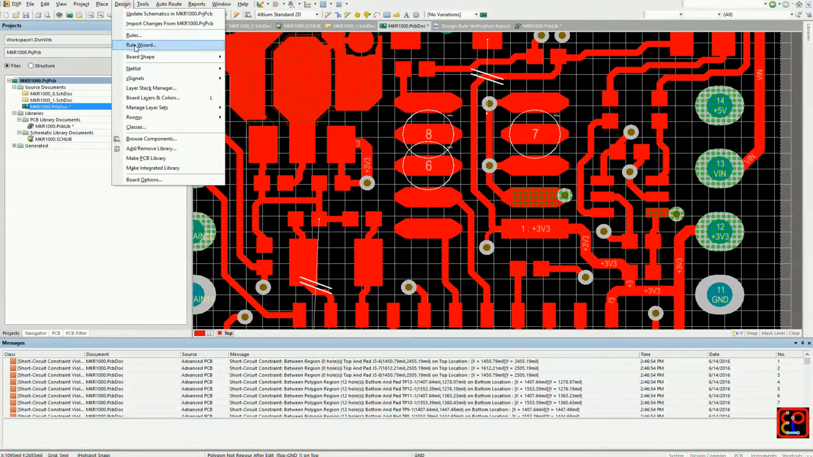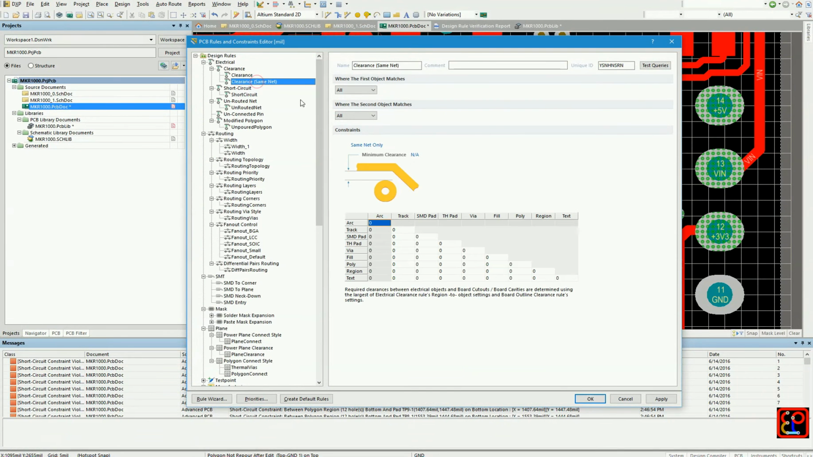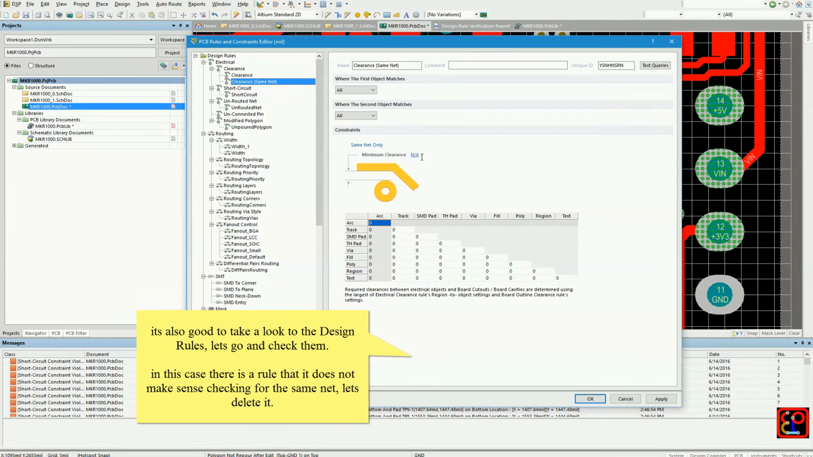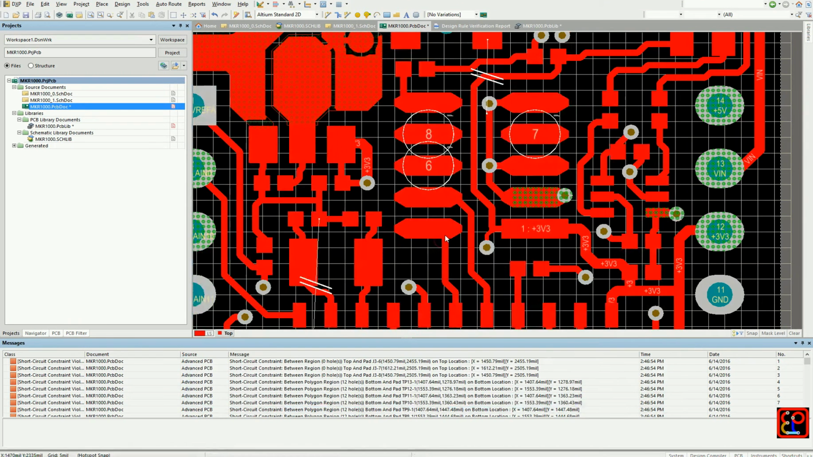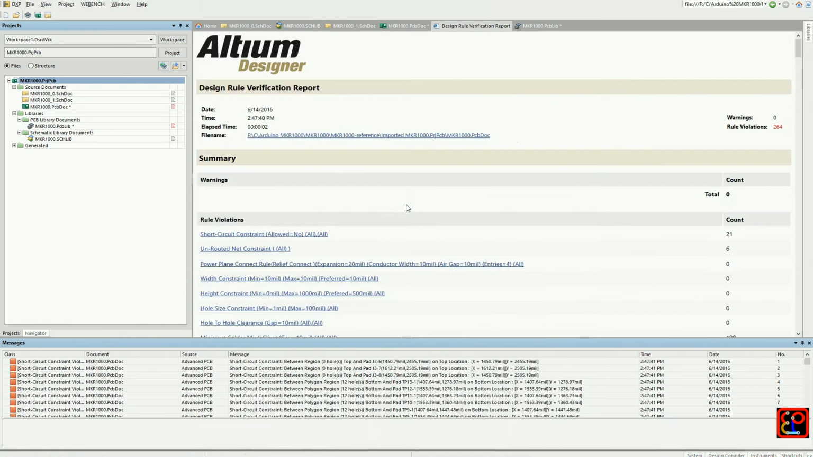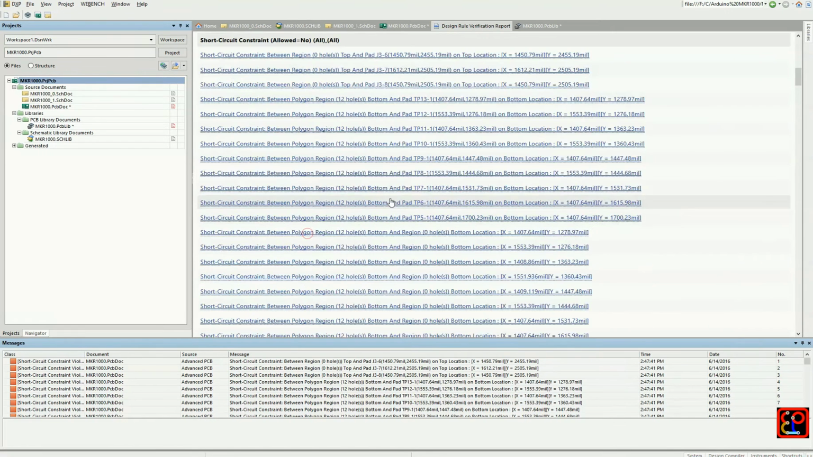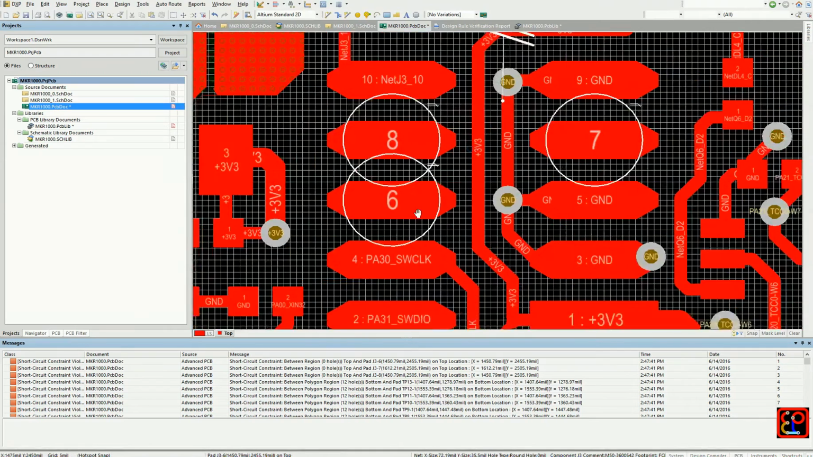In this case, there is something we need to take a look at. You need to go to the design rules. You see that there is a rule that is checking for same nets. We don't need that rule. Just delete that. Run the DRC again and see if we continue having shorts or errors.